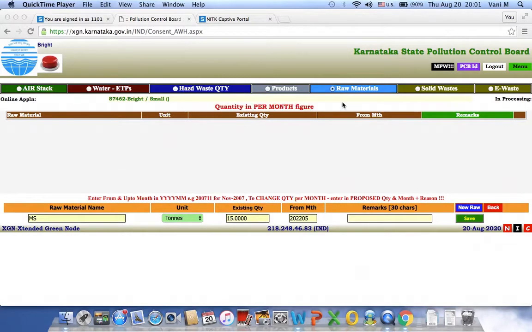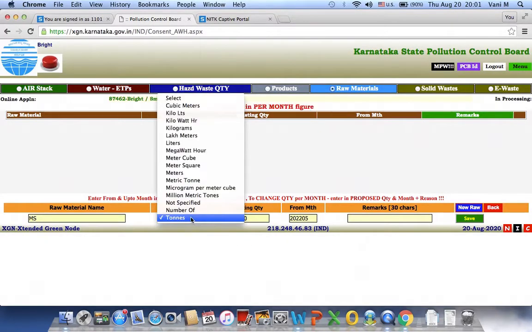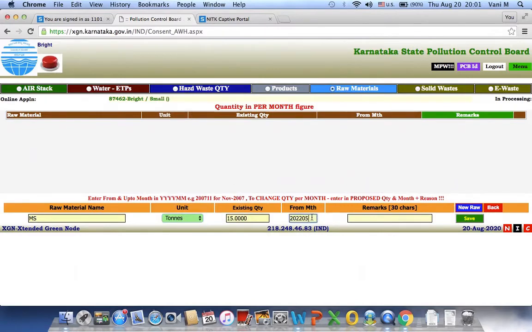If you want to enter the raw material data, click on this new raw tab and enter the name of the raw material, the quantity that you plan to consume, the unit you choose from the drop down menu, and from which month you plan to use. Remember, you have mentioned the commissioning date. As far as practical, use the same date. The remarks, if you have any, you will mention, then save it.